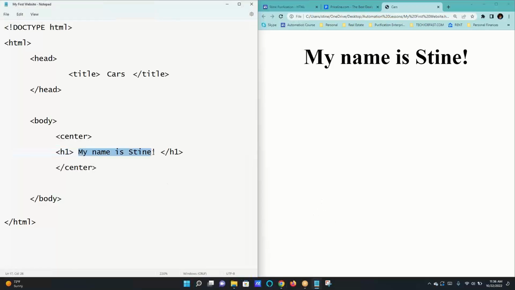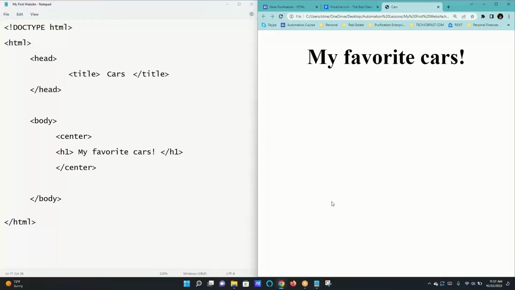I want to change this to, say, also call it cars or my favorite cars. Cars. And then save it, refresh, and I got my favorite cars. And I'm happy with this. But then I'm going to have subsections. So what am I going to do? I am done with this part right here. I center aligned it and I'm done.